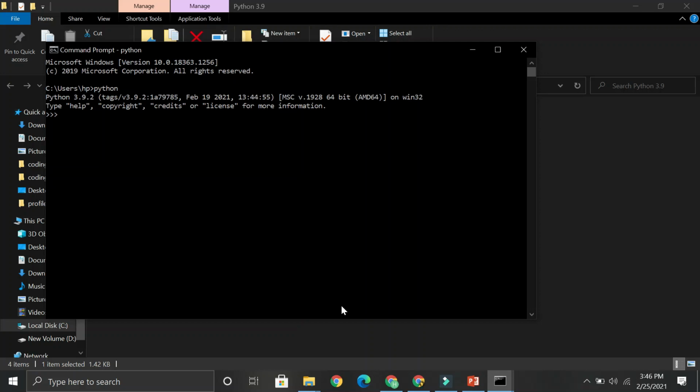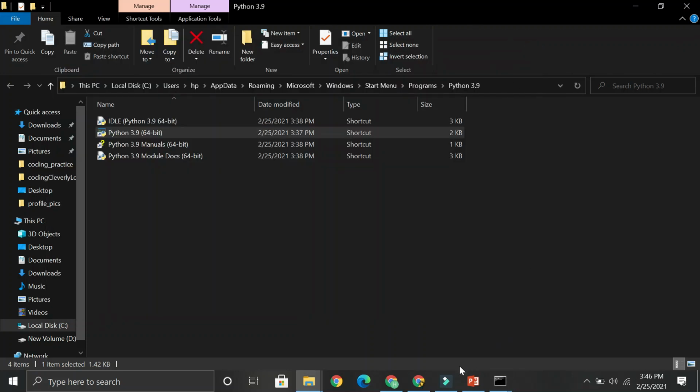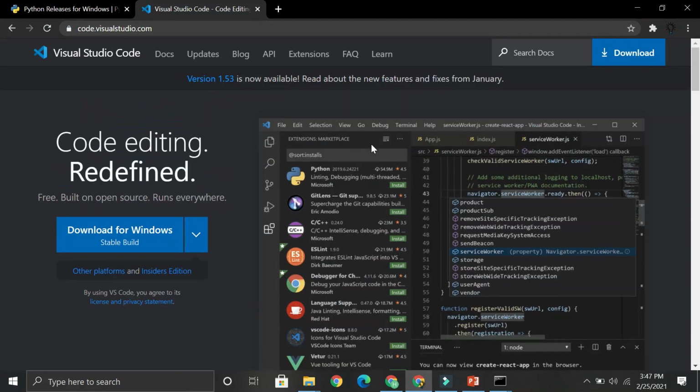Now let's go to the next part, which is installing our IDE. What is an IDE? It's an integrated development environment. It's just a fancy environment where you can write your Python code. It provides so many really helpful features that are going to come out when you create awesome looking projects in the future.